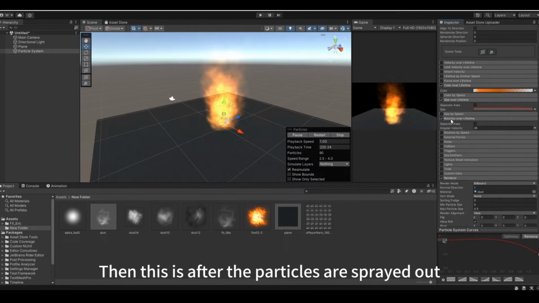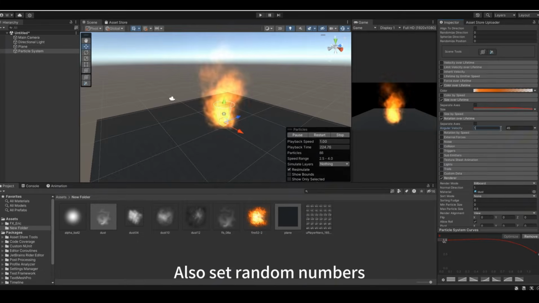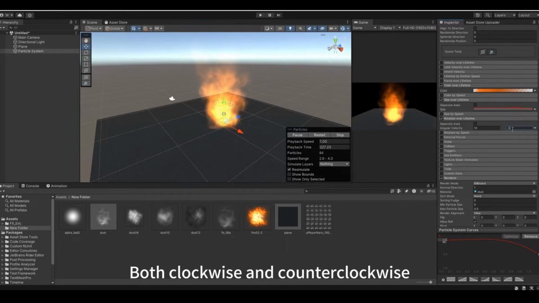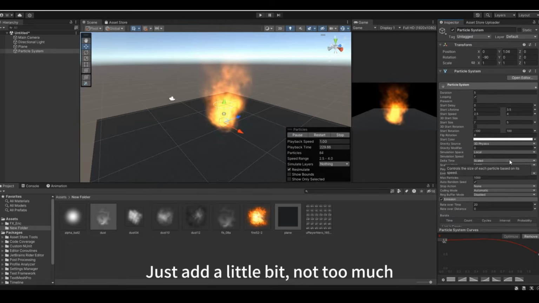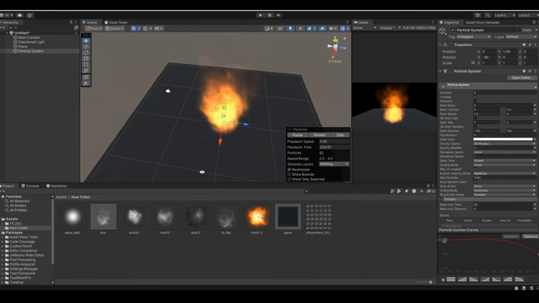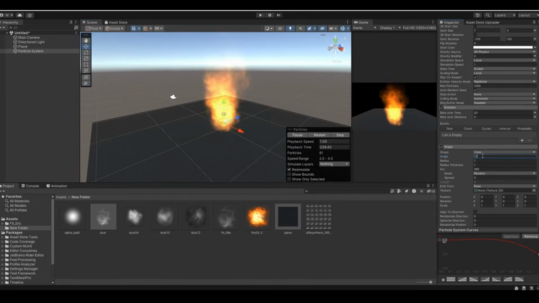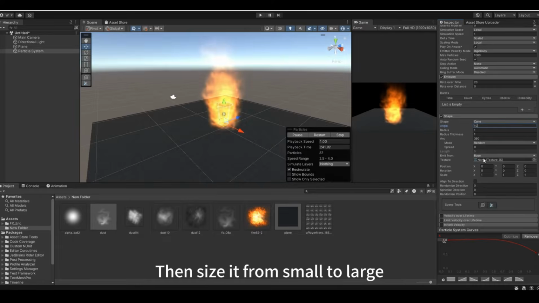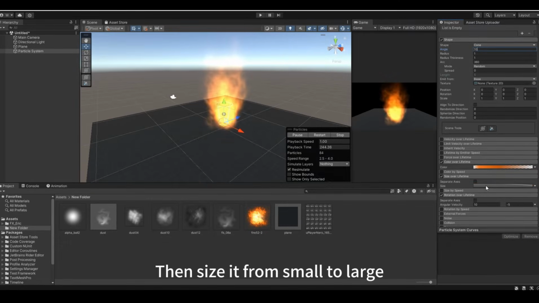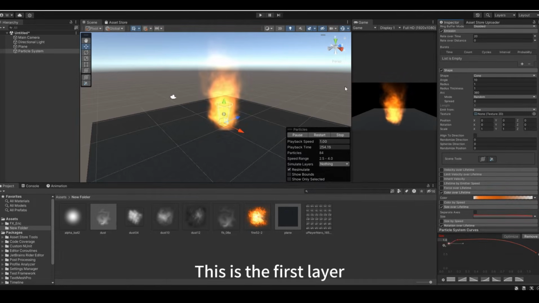Then this is after the particles are sprayed out. Do some rotation over time. Also set random numbers, both clockwise and counterclockwise. Just add a little bit, not too much. Then size it from small to large. This is the first layer.